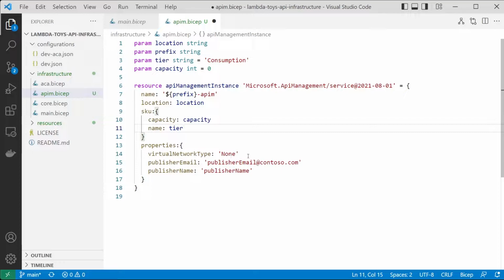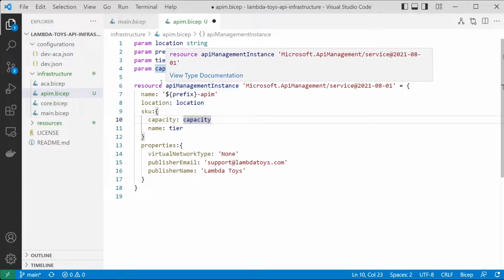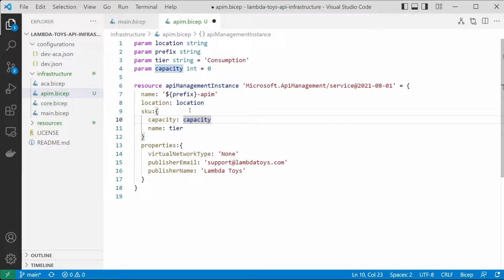We are not going to join it to a virtual network. The consumption tier doesn't support that, but we are going to set some of the properties here. Okay, so that's the basic piece of API management. That will deploy an API management instance, and that will work. There are some other things we're going to look to tweak on this later, but we'll come back to that.